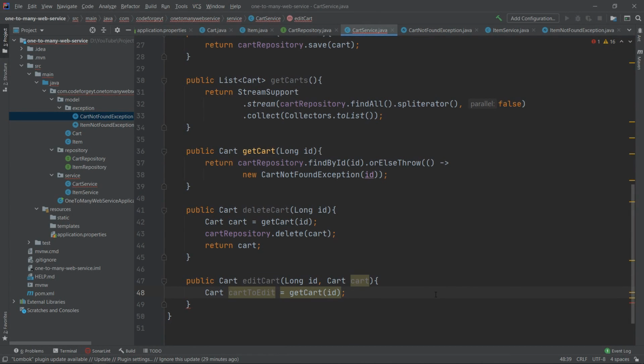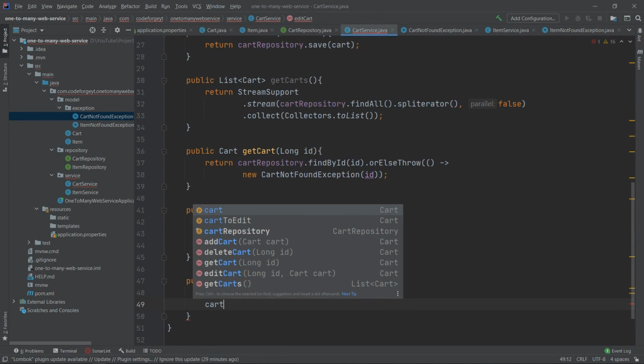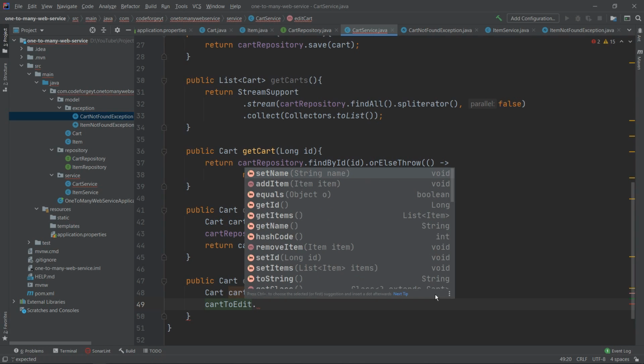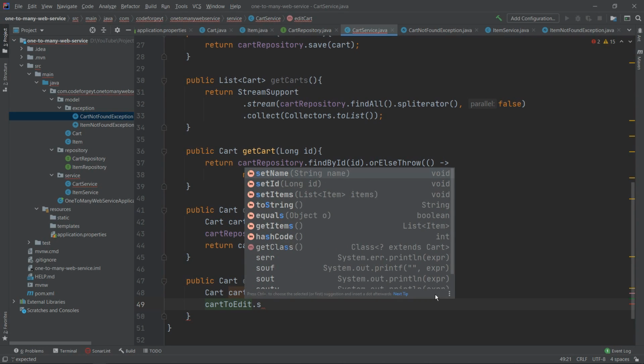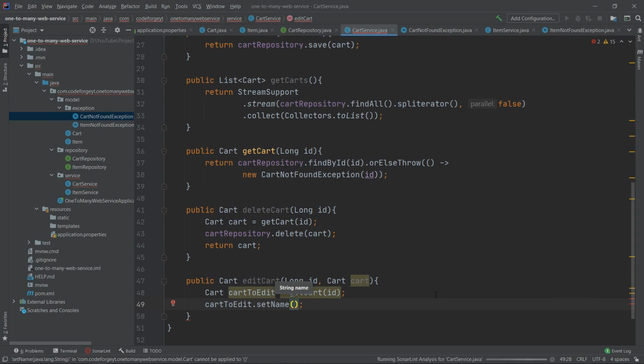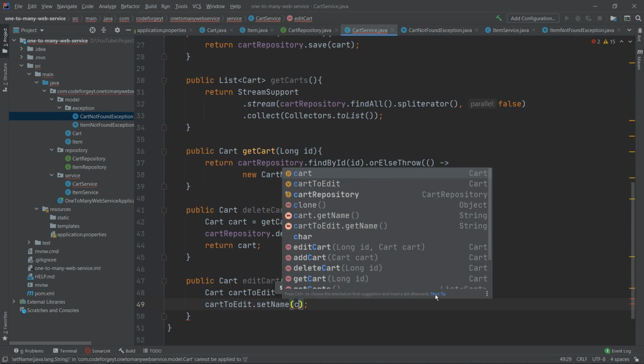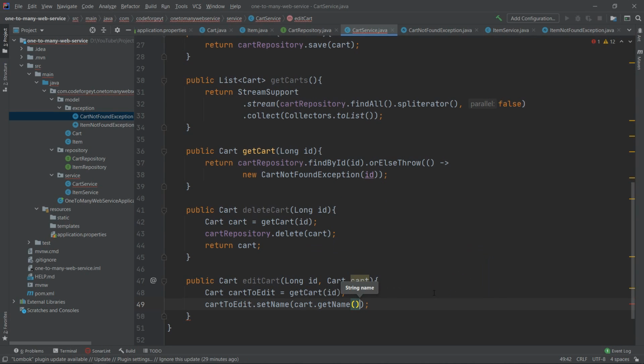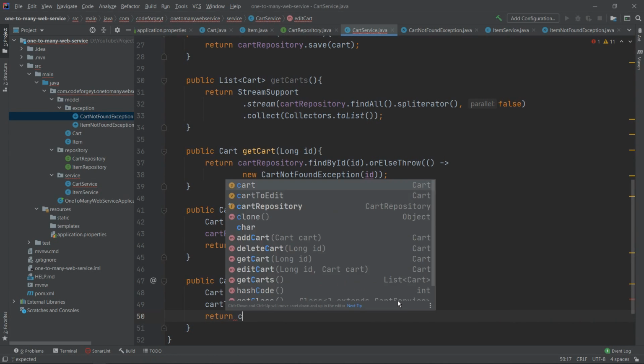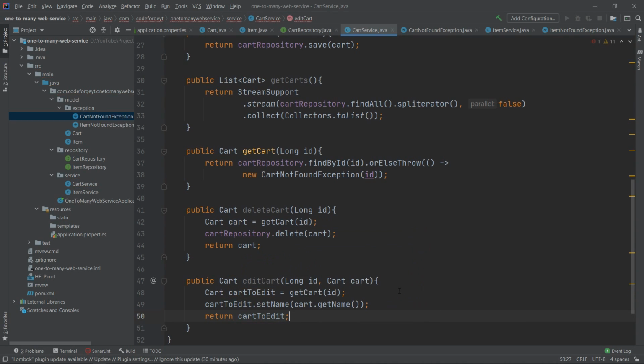And now we would like to update the name of the card. So we want to say cardToEdit, and now to set a new name, we want to say setName, and we want to update it with the value that comes from card.getName. And the last thing we want to do is to return updated object. So we want to say return cardToEdit. And we don't have to explicitly save cardToEdit because it's the managed entity, or also called attached entity.